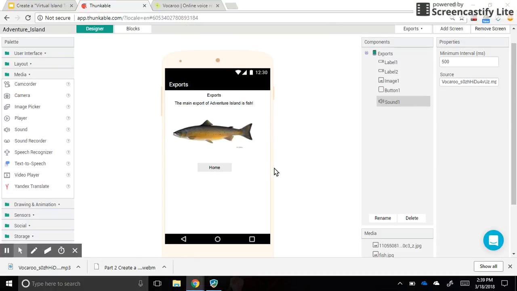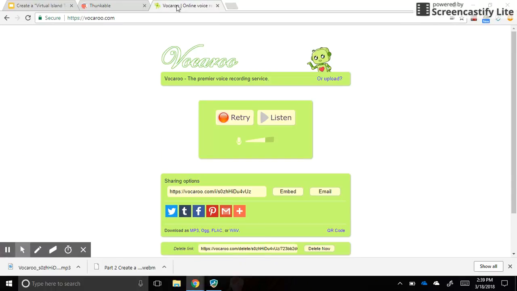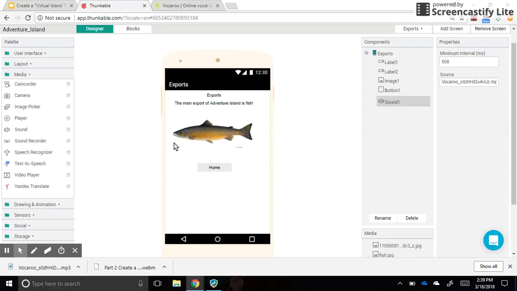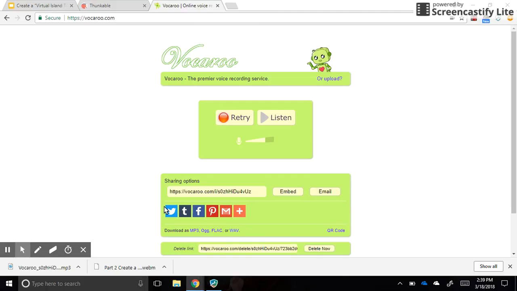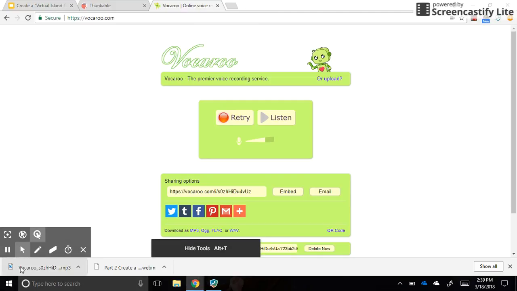I recommend doing one at a time: go to Vocaroo for my exports page, put it in exports, and then move to my next screen and go back to Vocaroo. The reason is that you're going to have a lot of files starting with the word Vocaroo and you're not going to know which one is which. So I recommend doing them one at a time.